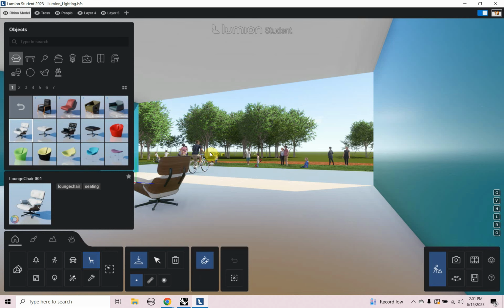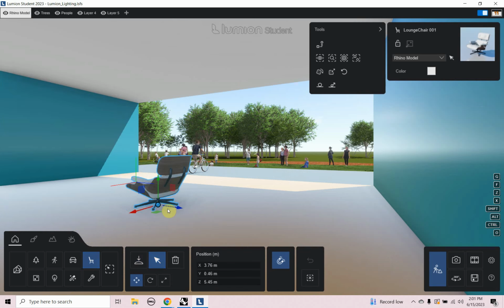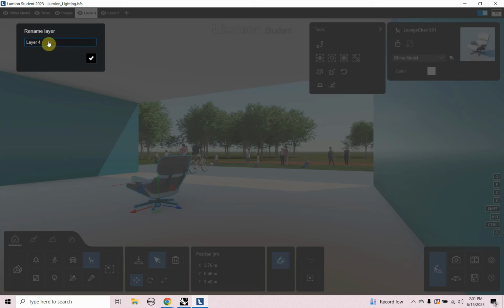So I'm going to drop that in and let's escape out of this and let's make our furniture layer. So I have layer 4 here. I can double click to edit it and I'm going to call this furniture, and later we'll also have a lighting layer.